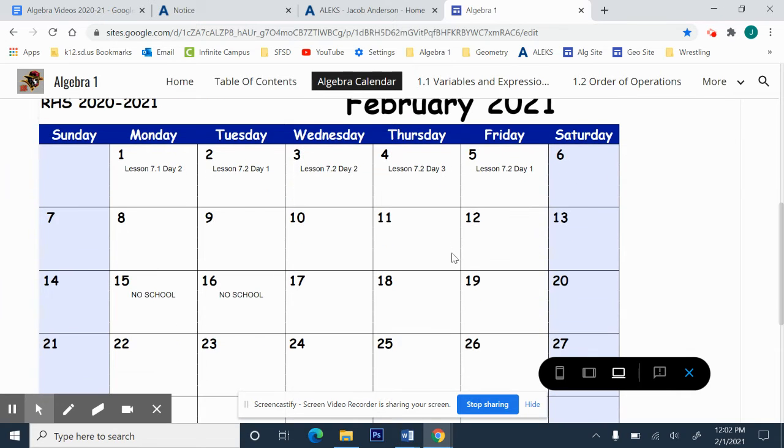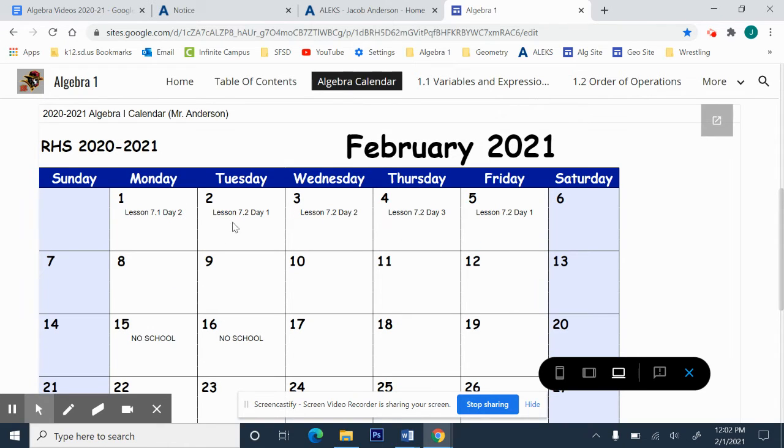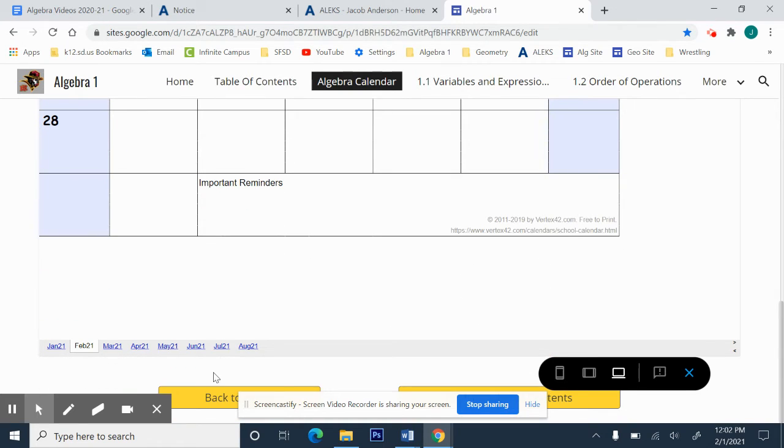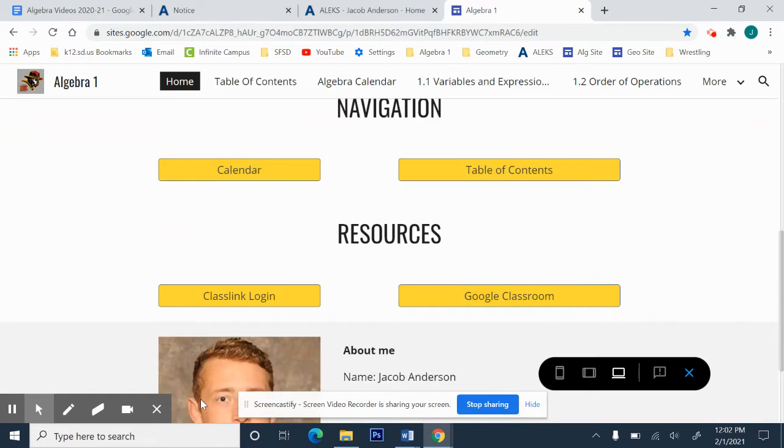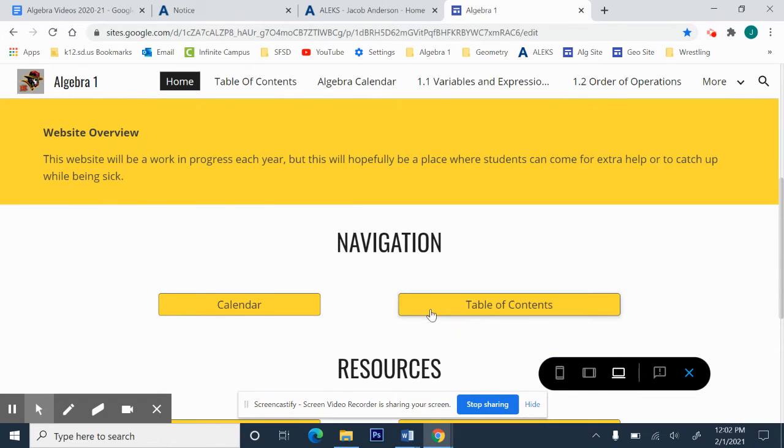I usually go about a week at a time just because things change so often. But we're teaching the new lesson all week this week. There's not really going to be any review days or anything like that. So actually Friday there should say 7.2 day 4. You can go there and check out those lessons. Once you're done with the calendar, if you scroll to the bottom again, you can select back to the table of contents.